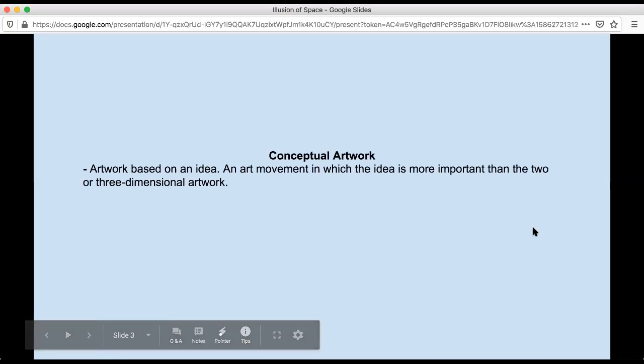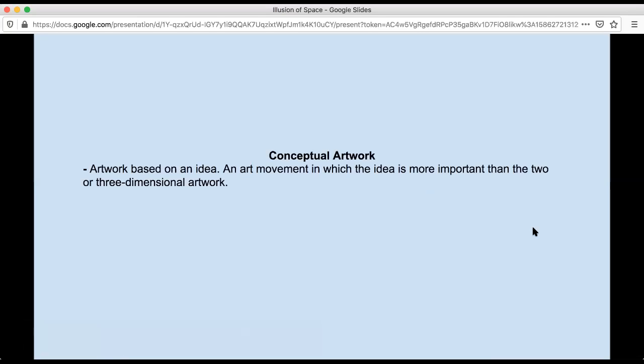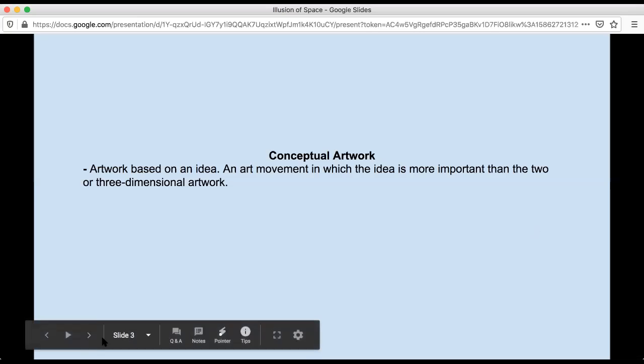Conceptual artwork. So conceptual artwork is artwork based on an idea. Most of the work that we've seen thus far has been work that ends up being a painting or a design or maybe a sculpture, except for maybe the land works that we looked at for a bit. Land works and Andy Goldsworthy kind of fall in the realm of conceptual artwork. So you've seen a little bit, but not a lot. But this was an art movement in which the idea is more important than the 2 or 3-dimensional artwork.